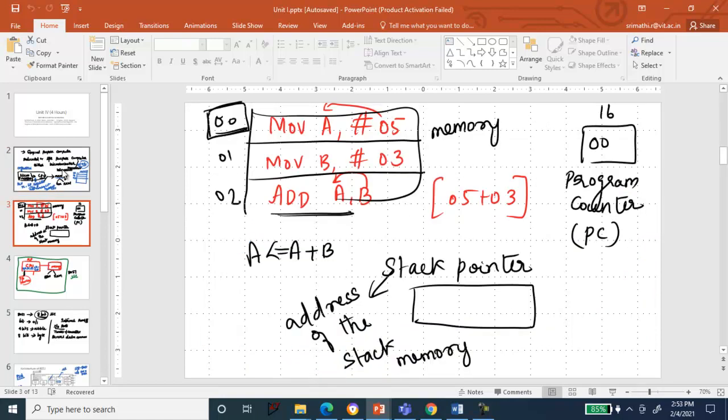The registers are the stack pointer register and the program counter register. The program counter register is a 16-bit register. It is used for holding the address of the next instruction in sequence, whichever instruction is being stored in the memory. And the stack pointer is an 8-bit register. It is used for pointing to the stack memory.